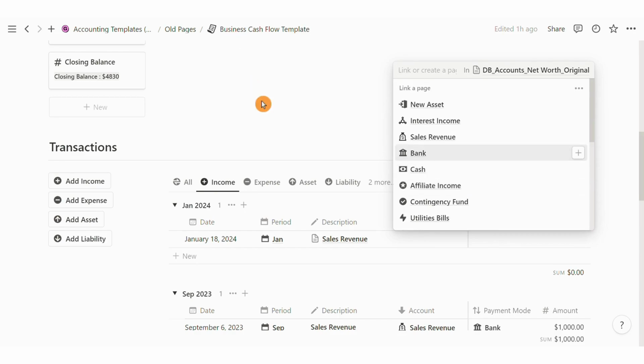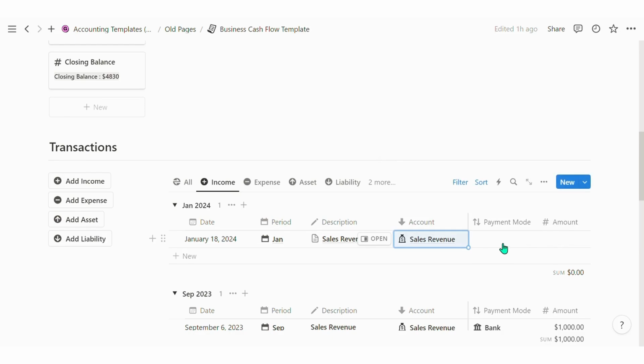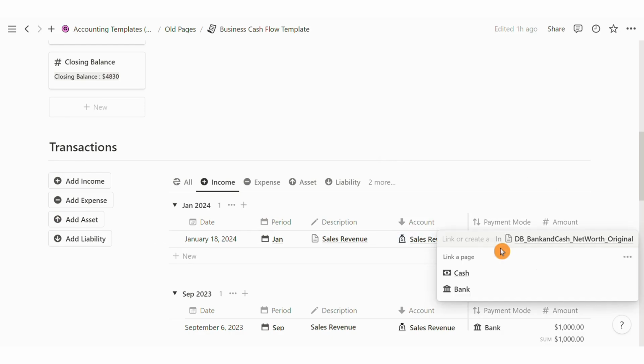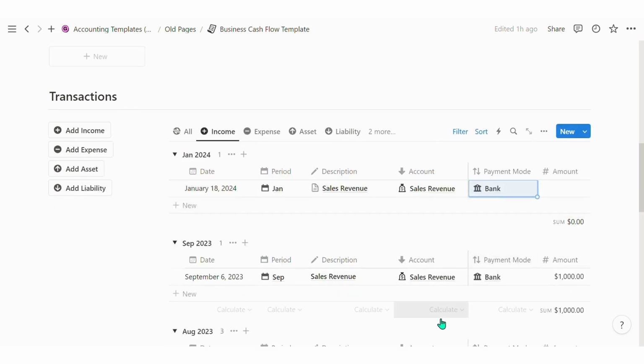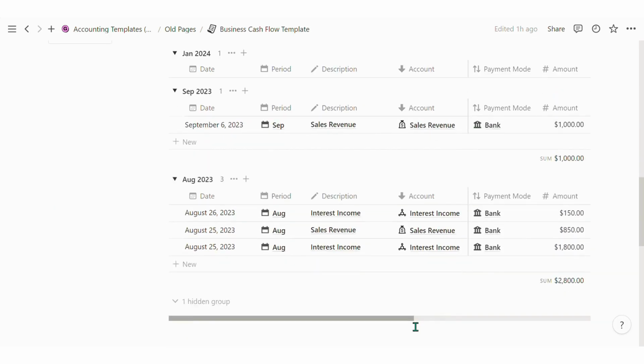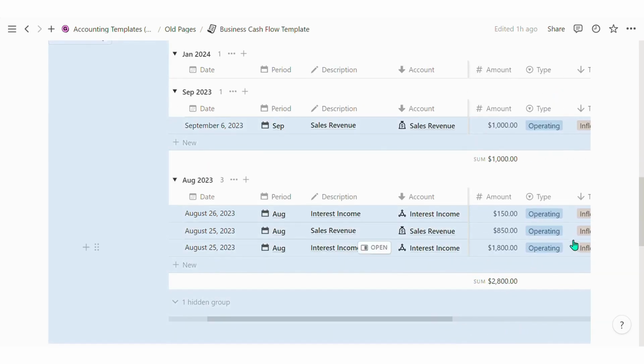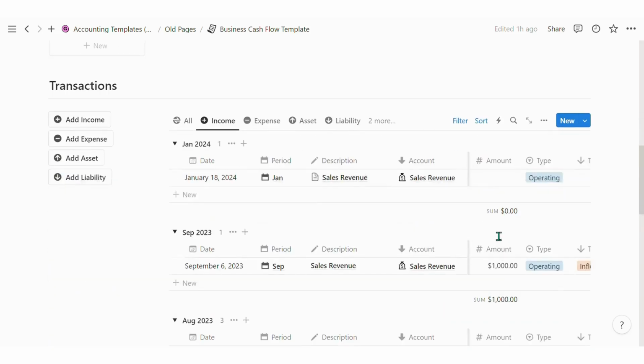So let me select the sales revenue, and then we have the payment mode. So this specifies how you are receiving the payment of the income, through cash or through a bank. So let's say I am receiving this payment through my bank. So I'll put bank over here, and then if you scroll to the right, we have further columns to look upon. So we have the amount column. So here you can specify how much of money you are receiving. So let's say I've received $150.